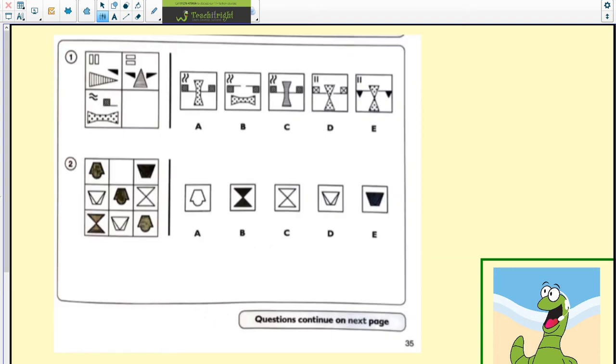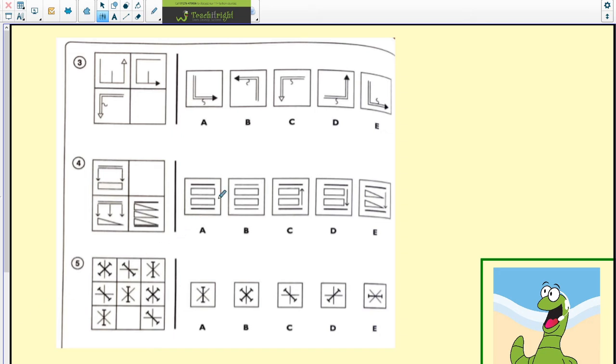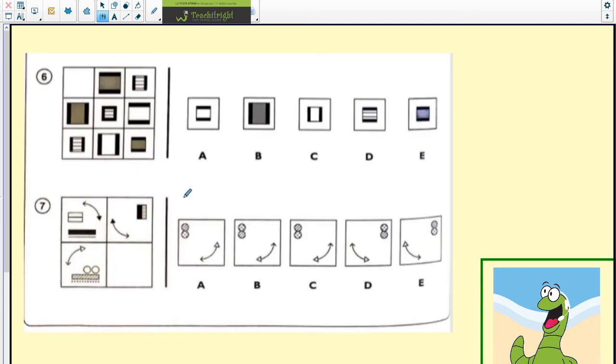So, question 1 is A. Question 2 is C. Question 3 is B. Question 4 is A. Question 5 is B. Question 6 is A. Question 7 is B.